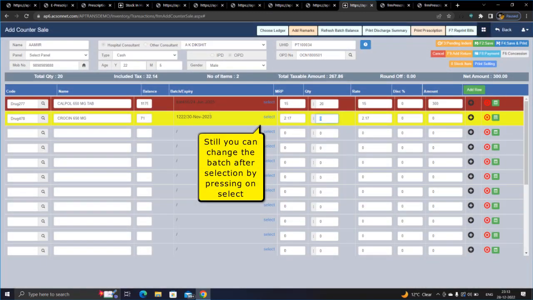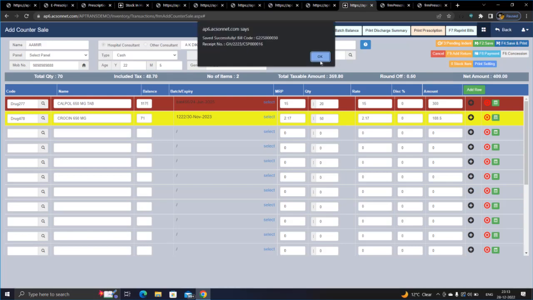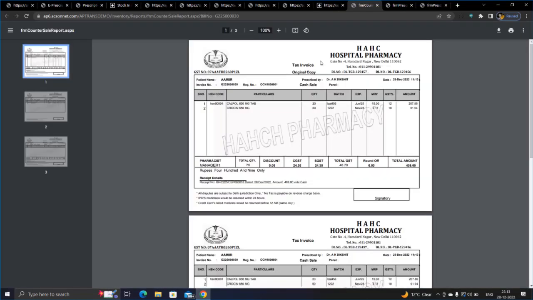So now we have to fill the quantity. Let's say 50. Now save and print. So it's successfully saved and you can see the print for this. So in this example, we saw that if our e-prescription or EMR is not implemented, then also we can choose the today's patients who came for consultancy and create their bills.